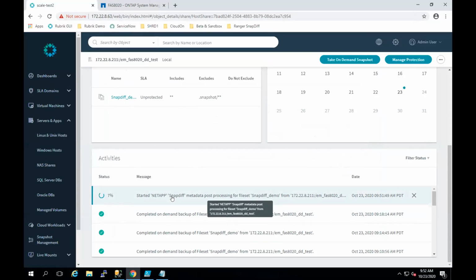Now, as Jonathan mentioned, we don't use NDMP. We use the native SMB and NFS libraries to do scans. The benefit of that is NDMP is single-threaded, so you don't get any parallelism. It doesn't really scale well.